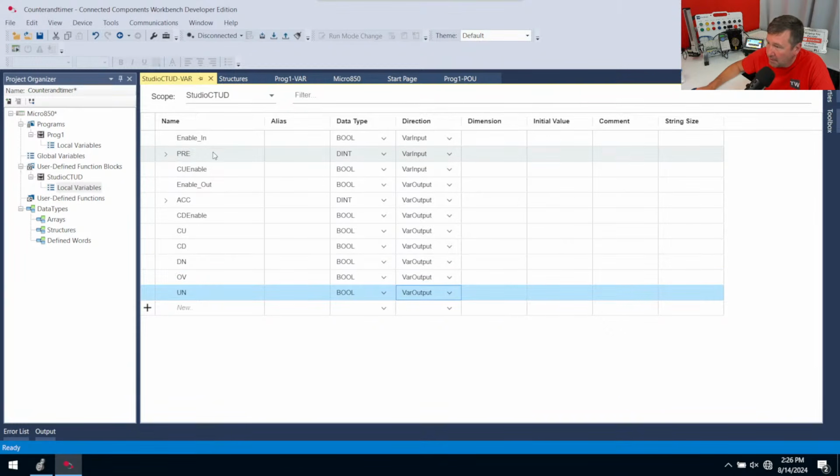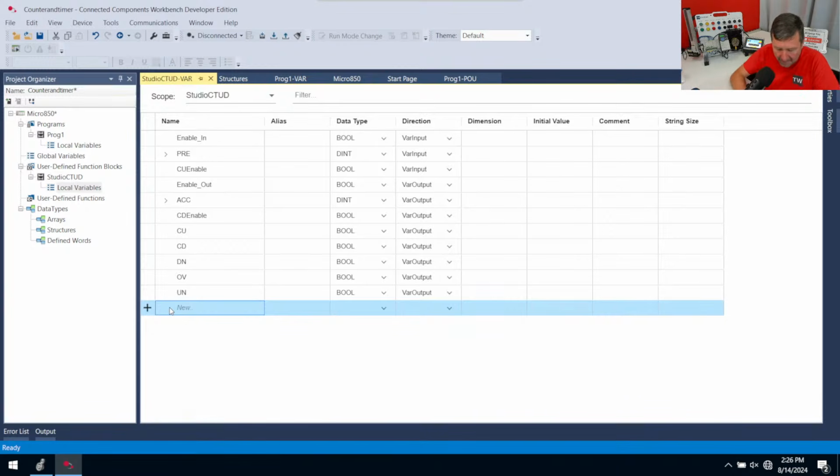So really, we're bringing in a preset. We're letting it know, is it enabled up? Is it enabled down? And then everything else we're getting out of it, and almost forgot. It'd be nice if we had a reset built into this. So we're going to put a reset in here, and that will also be an input. All right, I think that does this.